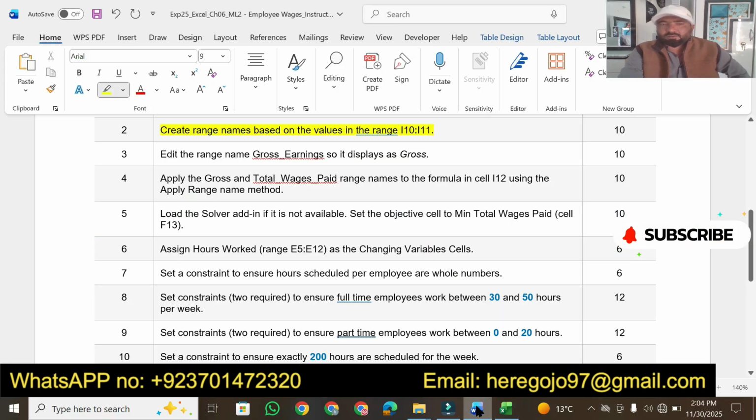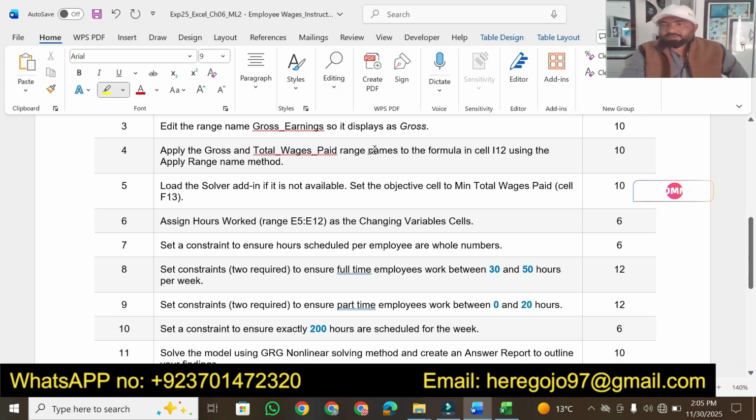Okay. So question number 2 is done. In question number 2, we have to create a range name based on the values in the range I10 to I11, and we earn 10 marks from here. So question number 2 is done. Now we are moving toward question number 3.